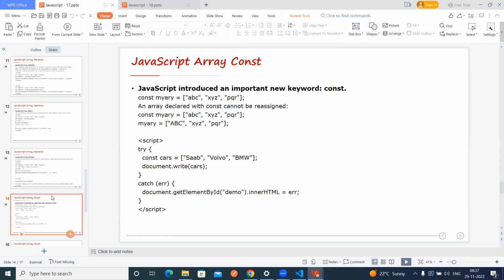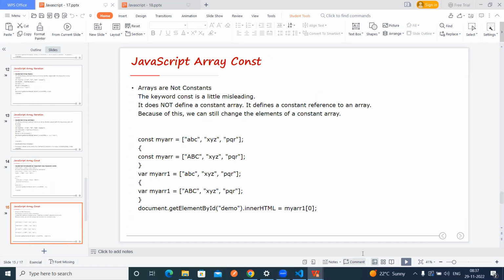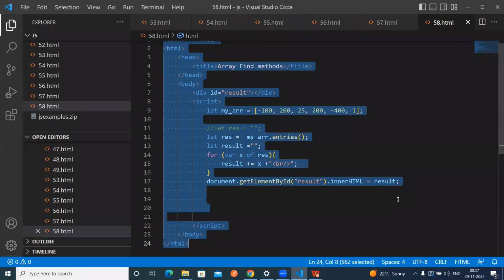The next one is array constant. JavaScript introduced an important new keyword called const. Once we declare it, we cannot reassign any value to that array element. So what is a constant? Constant means once we declare the value, we cannot change or redeclare it.